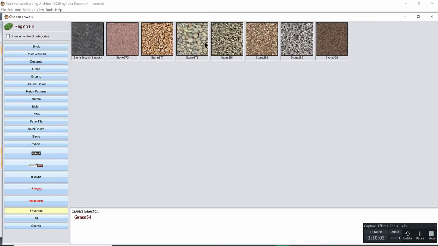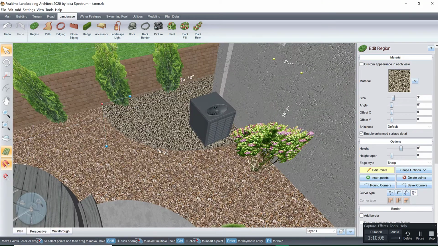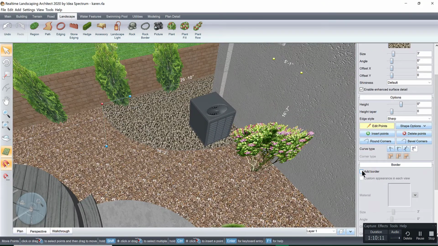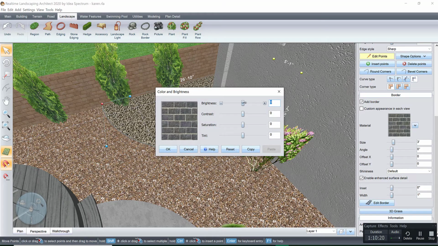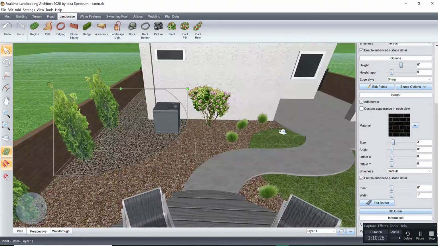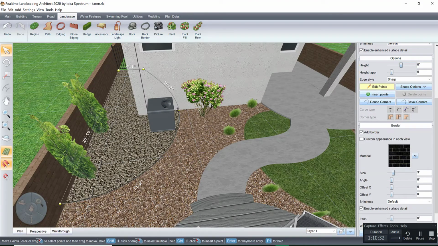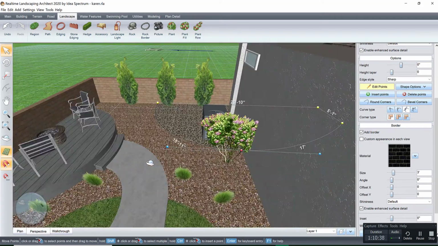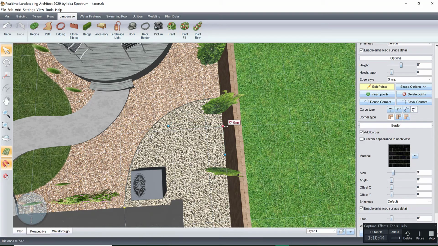We'll go to favorites, and I'm going to plug in this gravel so she can see what that looks like. I will add a border so she can see what a border will look like. The width will be 1 inch, and I'm going to make this border extremely dark so she sees it better. You can see it's already starting to take shape better and better. I'm going to split the distance between the AC and the lilac and pull this out a little bit more. I'm going to play with these dimensions.